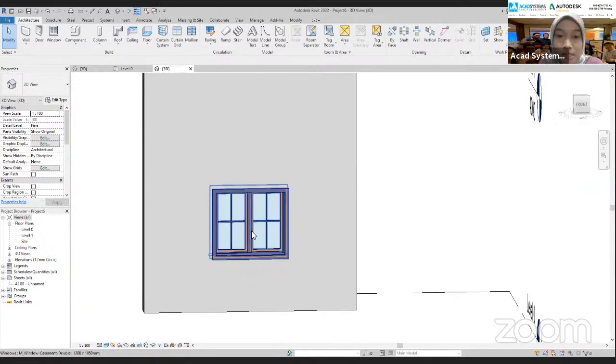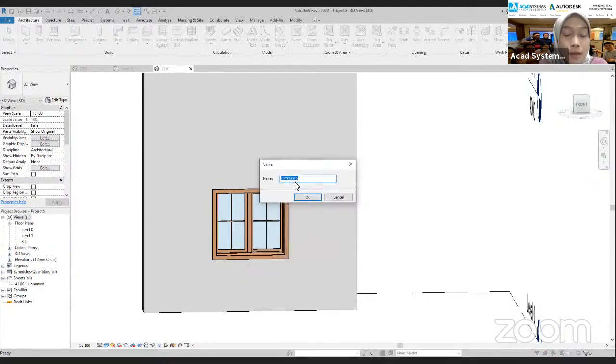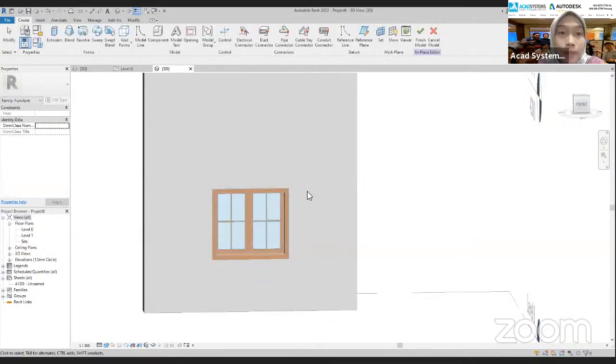Okay, so the first thing that I want to do is use this model in place. So I click on this component here. Drop down here, we have the model in place. Click on the model in place and click on this furniture, because I want to categorize the curtain holder as furniture. So I choose the family category as furniture, and I click on OK. So let's rename it as the curtain holder, and I click on OK. All right.